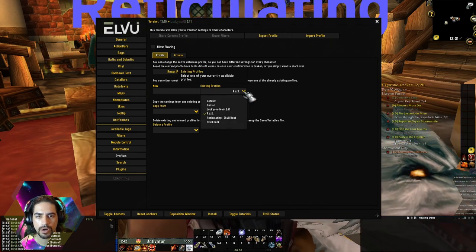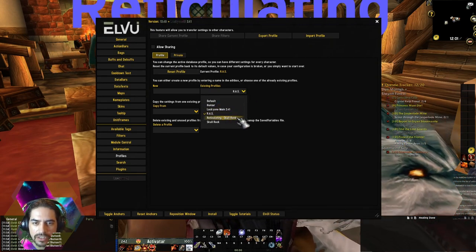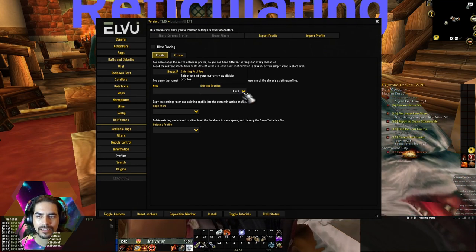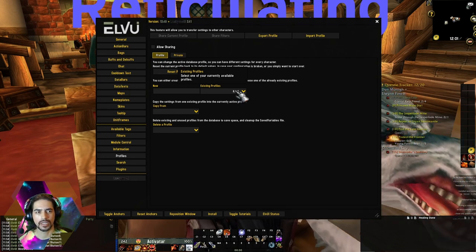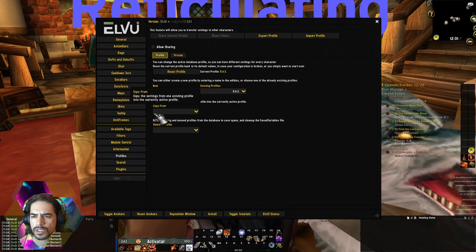So now we have a profile in case things go wrong or we crash or something goes down. We have the current profile RAS reticulating. He's on the Skull Rock server Alliance. And yeah, I probably should have mentioned that. This is the Skull Rock server. This is where Elude and Stalwart initially were.